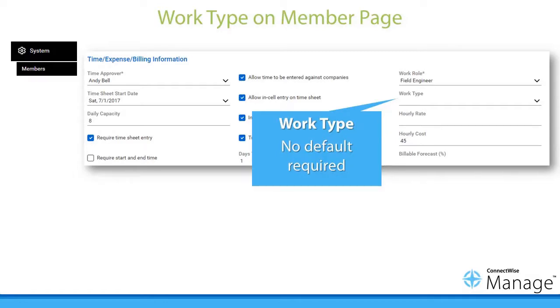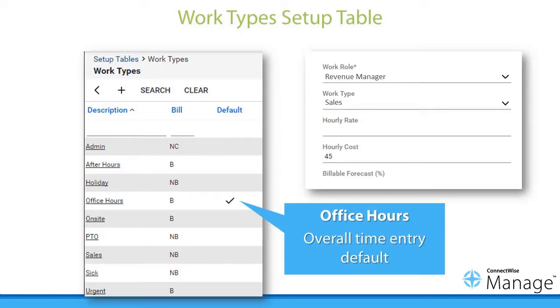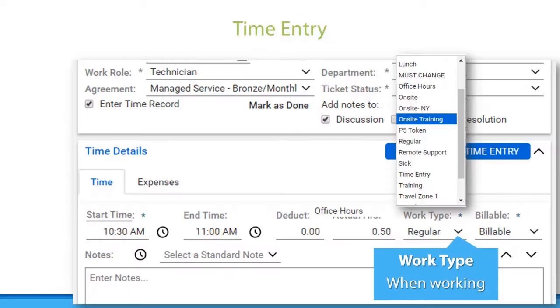However, it is useful to have an office hours or regular work type for a default. This setting allows for a specific work type to default for a specific member. But that's a lot of customization. Let's see a more universal place to create it. In the Work Type Setup table, you have the option to select one work type to be the default for every time entry. Then on the member page, it could be overridden for specific members. Still, every member will have the option to update the work type on an individual time entry as needed, depending on when, where, and what type of work is being done.